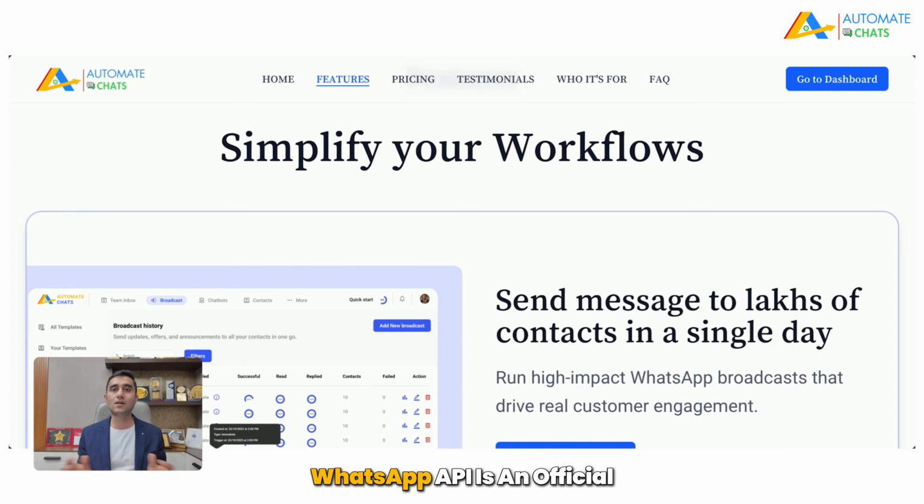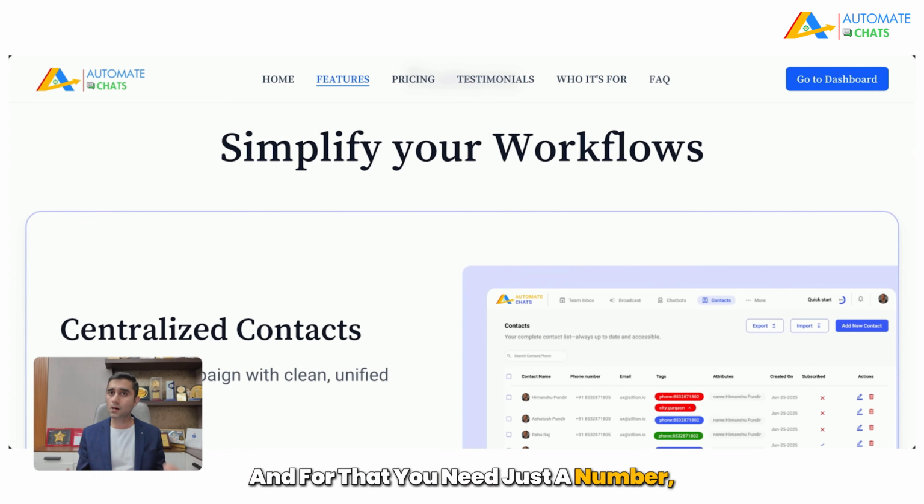What is WhatsApp API? WhatsApp API is an official number which you get verified on Meta's platform, and through that particular number you can send bulk messages to 500,000, 10,000, or even lakhs of people. It is separate from the normal WhatsApp or WhatsApp Business app. WhatsApp API is something which you get from Meta through our platform. And for that, you need just a number, a GST certificate, a business website, and an official email address. And within 10 minutes, you can get the official WhatsApp API. I'll show you how you can get that.